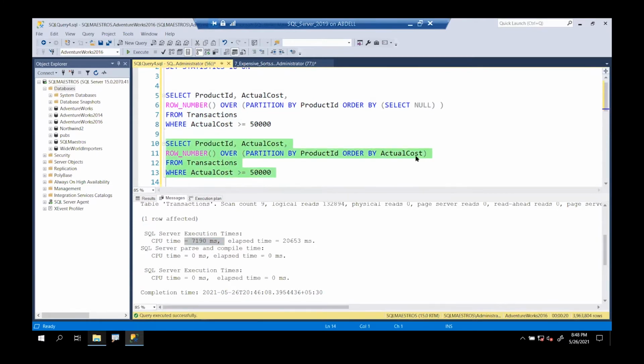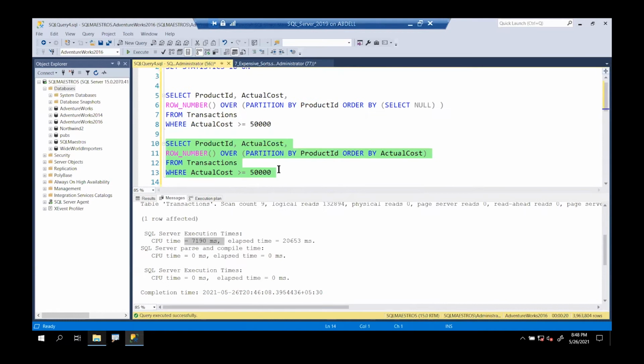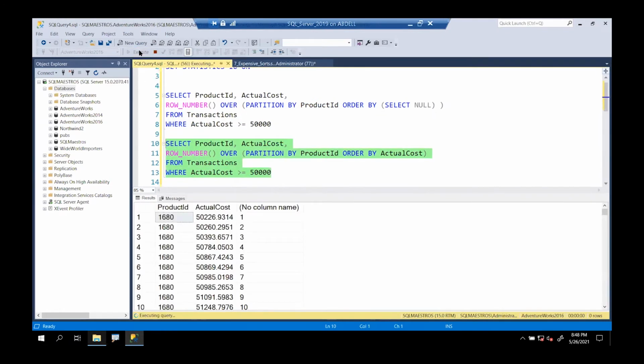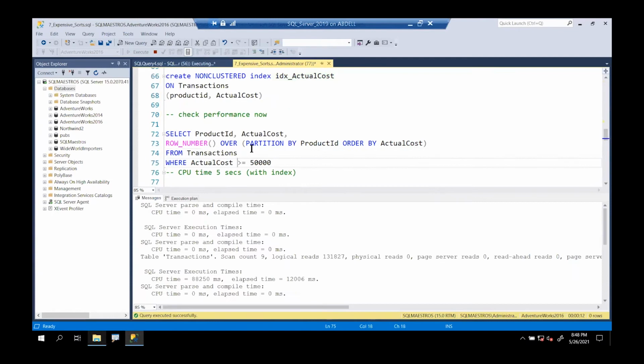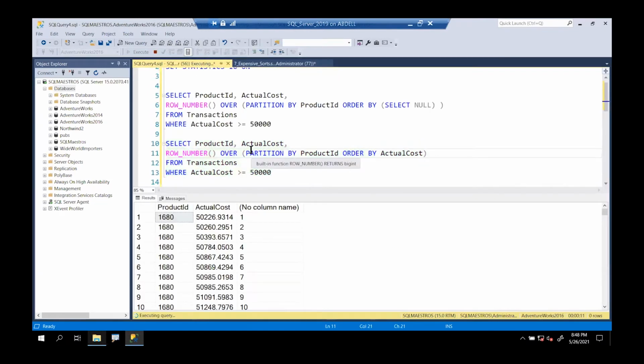And now when I say order by actual cost, my index is going to be used. So what's the name of the index? Let's go and see. This is IDX actual cost, right? So let's go and run this and see how much time this takes. Okay, so while this is running, let's go back and see. Okay, we are up in the cleanup section. So this is your fix 2, which is pre-sort the data with the help of an index.